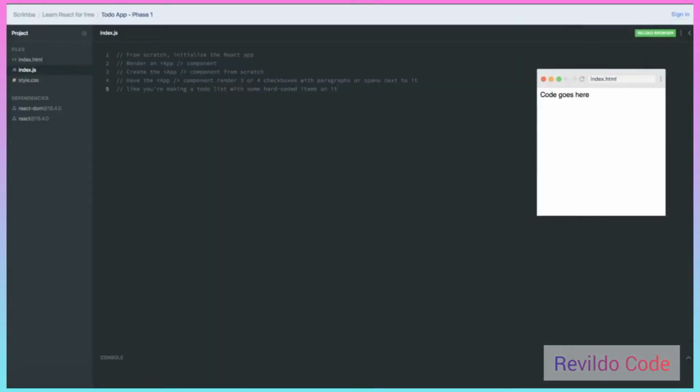All right, so from what we've learned so far, we can get started on phase 1 of our to-do application. So what you'll do is initialize a new React app from scratch. You're going to render an app component in the index.js file here, which means you'll need to create an app component from scratch. And your app component should render 3 or 4 checkboxes with paragraphs or spans or whatever kind of text you want next to it, as if you were making a to-do list with some hard-coded items already in it. So pause the lesson here and give this a try, and then we'll go over this together.